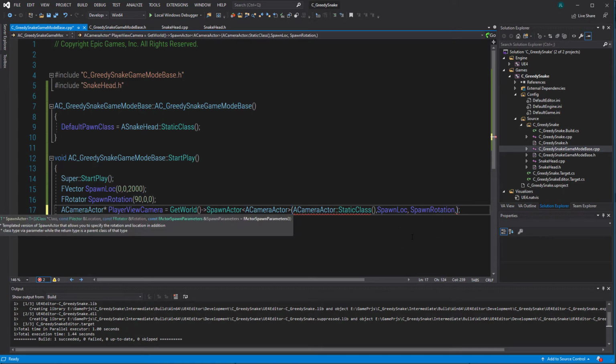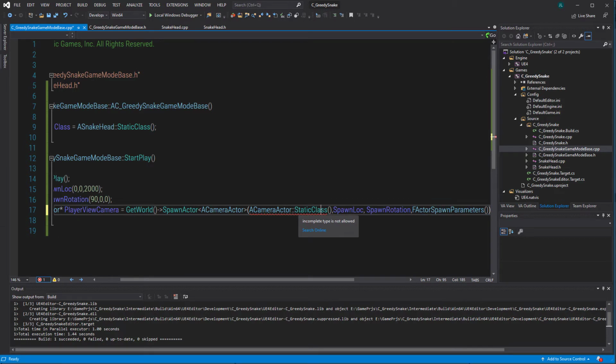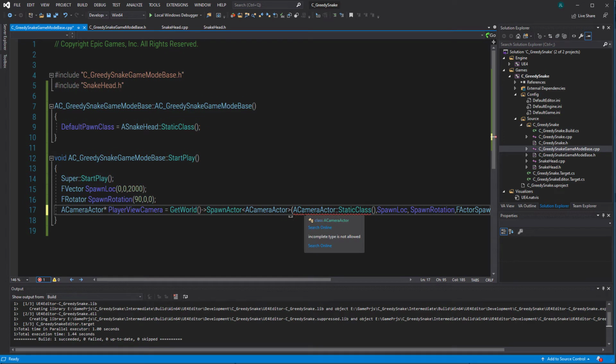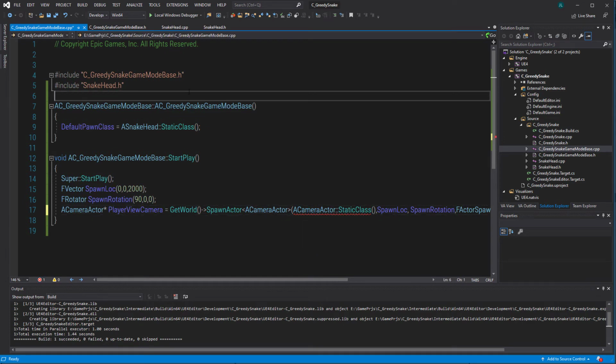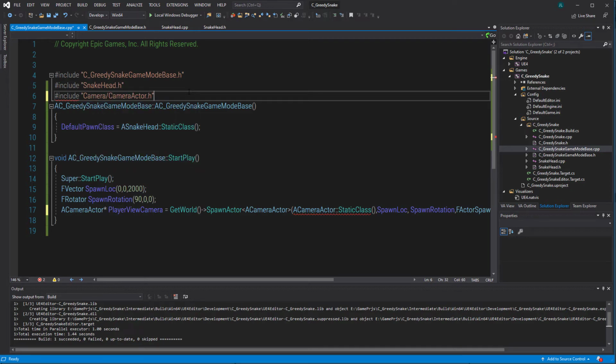And then I also have to specify a spawn parameter. That can be a default one. So I'm gonna say FActorSpawnParameters, and then just two parentheses. That's gonna construct a default one for me and pass that over. Okay. So it's also saying that it doesn't know what this is. That makes sense because no one knows what that is if we don't include the camera actor header file. That should include it in the file.